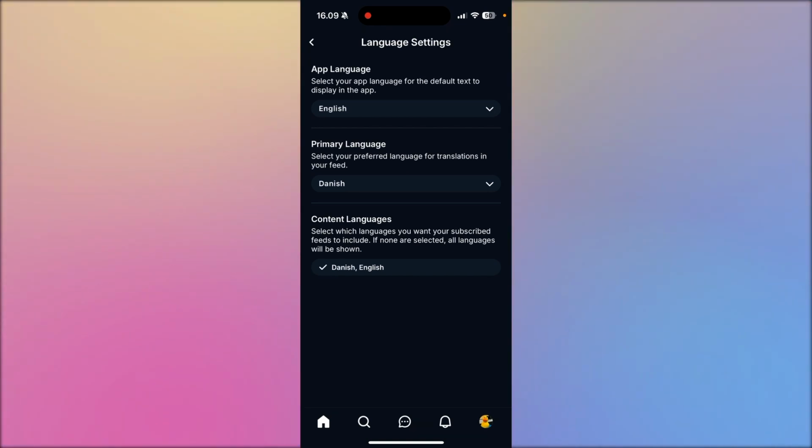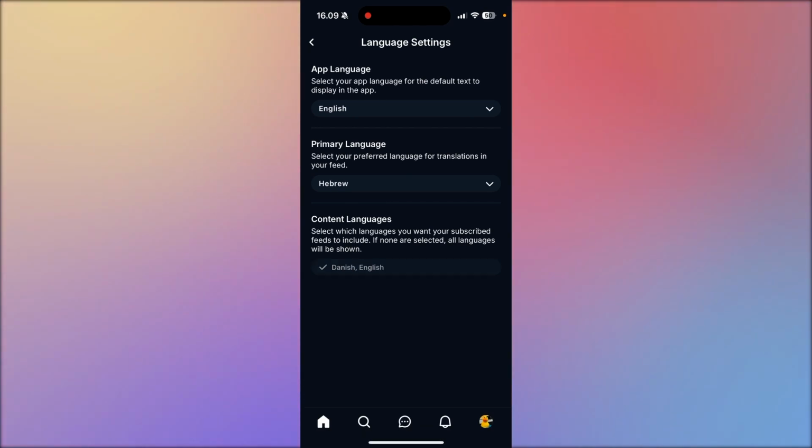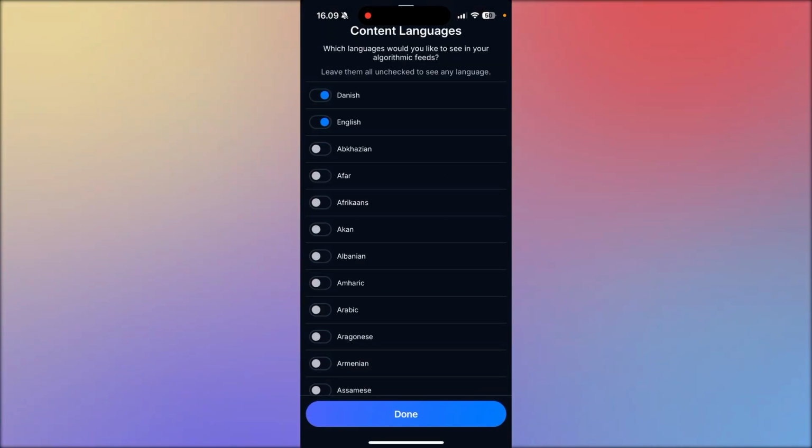If you want to change everything over to English, you simply need to go up to App Language and select English, Primary Language, and find the English language. And the same thing you'll need to do with Content Language, like so. And that's how you do it.